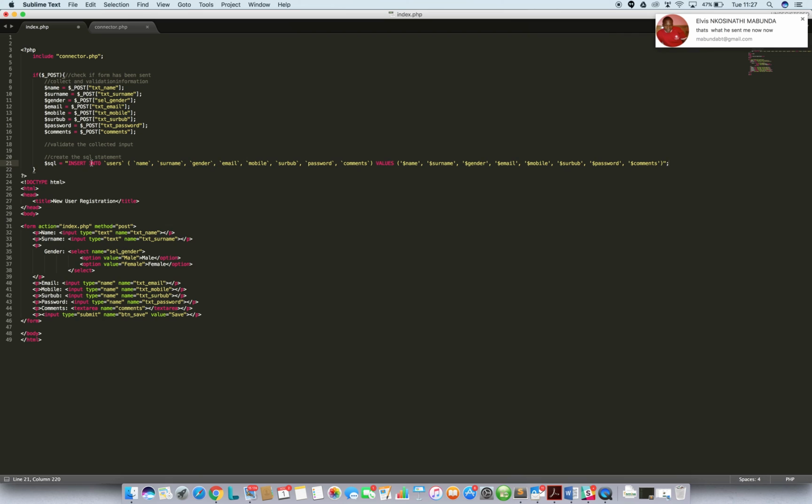Now that we've got our SQL statement, it reads: insert into users, values. Remember, if I don't specify these fields here, it will mean I need to insert everything, including the ID or any other fields. But if I specify them there, I'm going to have to specify all the matching values here for those fields. So it's called a field-value pair combination.